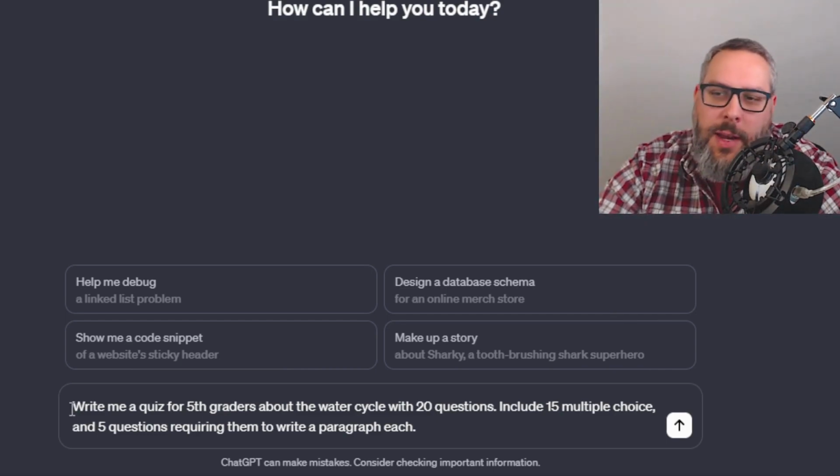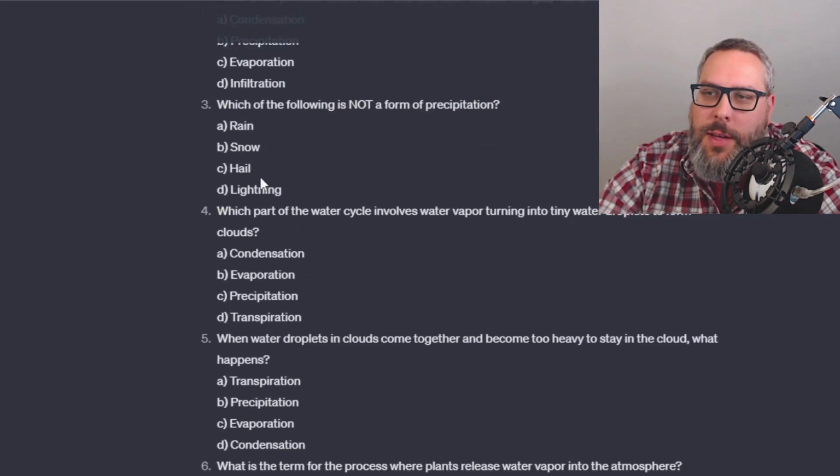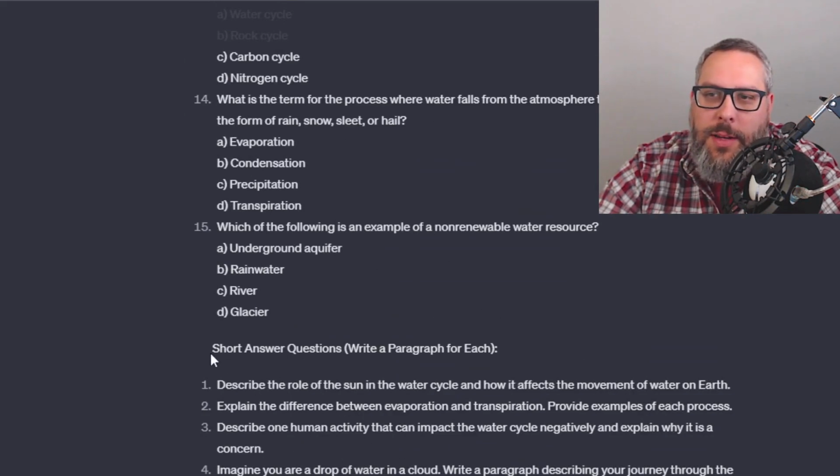So here I'm going to say, write a quiz for 5th graders about the water cycle with 20 questions. Include 15 multiple choice and 5 questions requiring them to write a paragraph each. Okay, so we can see here it's got the multiple choice questions. What's the primary source of energy that drives the water cycle? Wind, sun, moon, stars. It's got all these multiple choice questions. Then down here we've got the short questions where it says to write a paragraph about each.